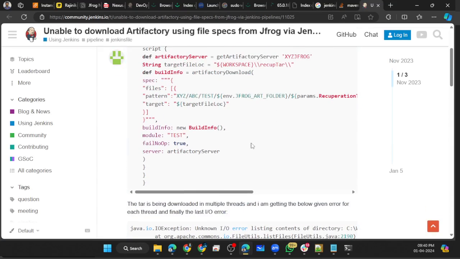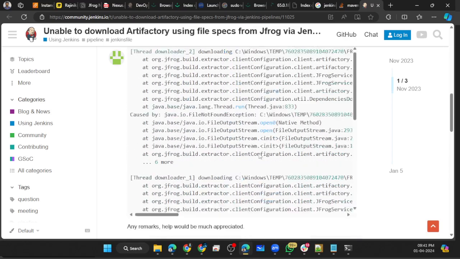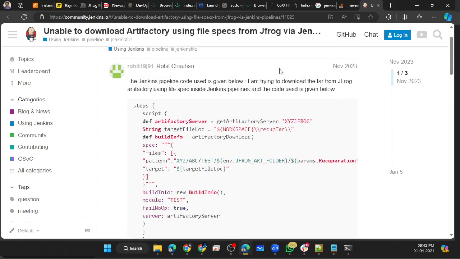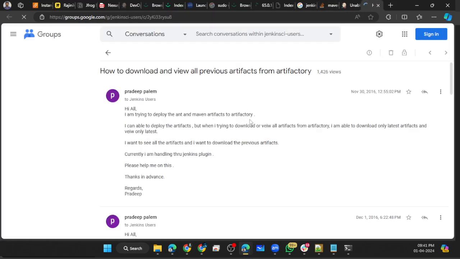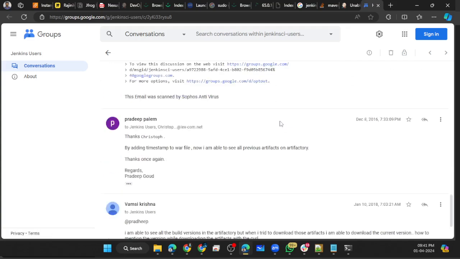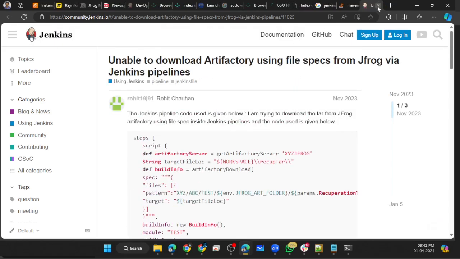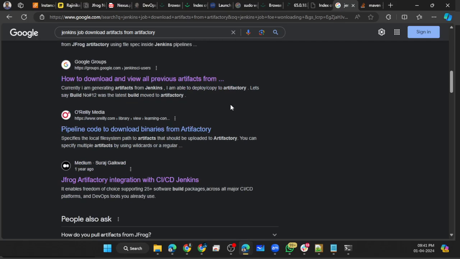Yes, like this. Node script or scripted or declarative. Declarative will give you. Try to use the Jenkins snippet. Use a snippet for download artifact. I'll give you the script. Even I'll try to write. I didn't write it.